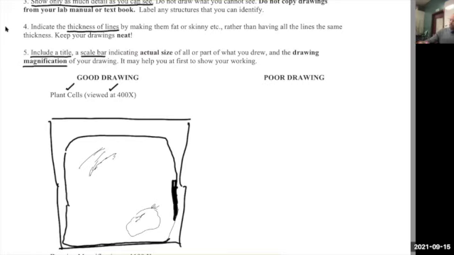And if I think that I know what some of this stuff is, I can label it. So I could say this is the plant cell wall. I know that. I could say that this is the cell membrane. I know that. Maybe this is the cytoplasm. I know that. I can name things I know, but don't start guessing.